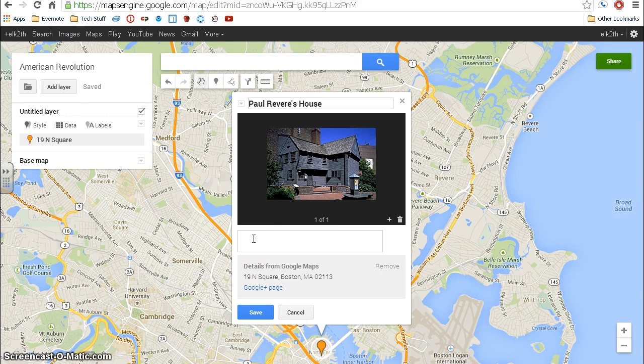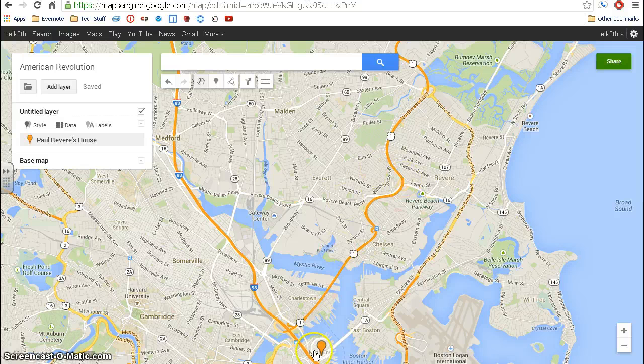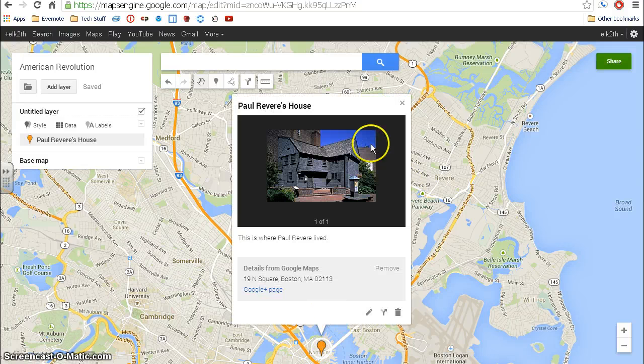However, before I save, I'm going to put, this is where kids can do research and put their research in here. Alright, we'll just say save. Okay, so now when anybody clicks on that, they'll come up, and you can put more than one picture in here. You can put a whole slideshow if you want to.